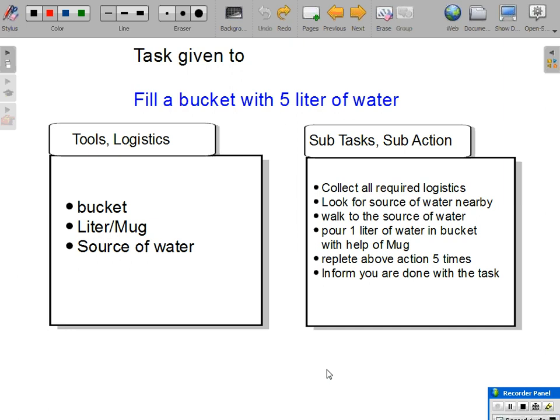And repeat the above action 5 times, because we need 5 liters of water, and at a time we are going to pour 1 liter of water in the bucket. So repeatedly we have to do this task 5 times to fill the bucket with 5 liters of water, and then inform that you are done with your task. So this is the simple division: we can break down the task into the logistic part and a sub-task or sub-action part.